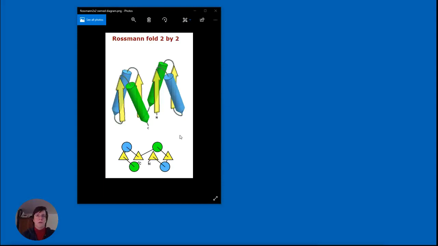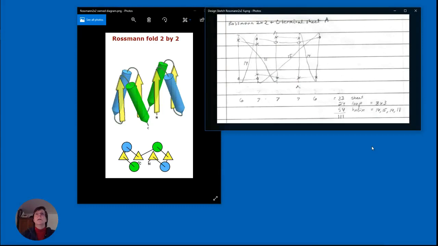And I made a little diagram of my own. I usually have a little ugly pencil sketch. Let me find that for you. Please don't scream, I know it's ugly. Okay, so this is my Rossmann plan. And let me decode this a little bit for you. So I'm going to start right here with residue 1. The sheet's going to go up.